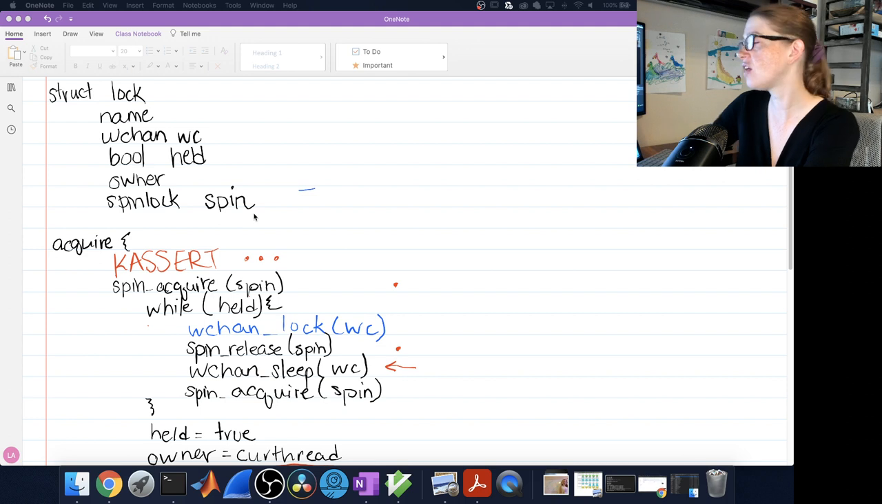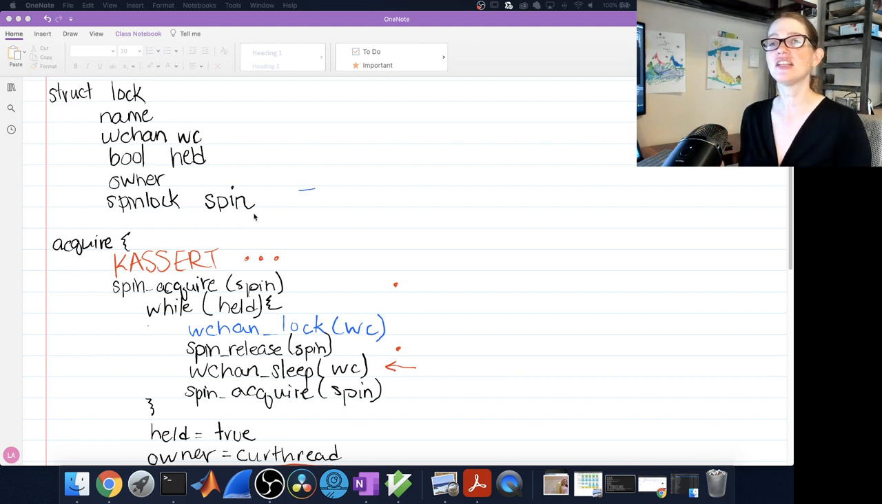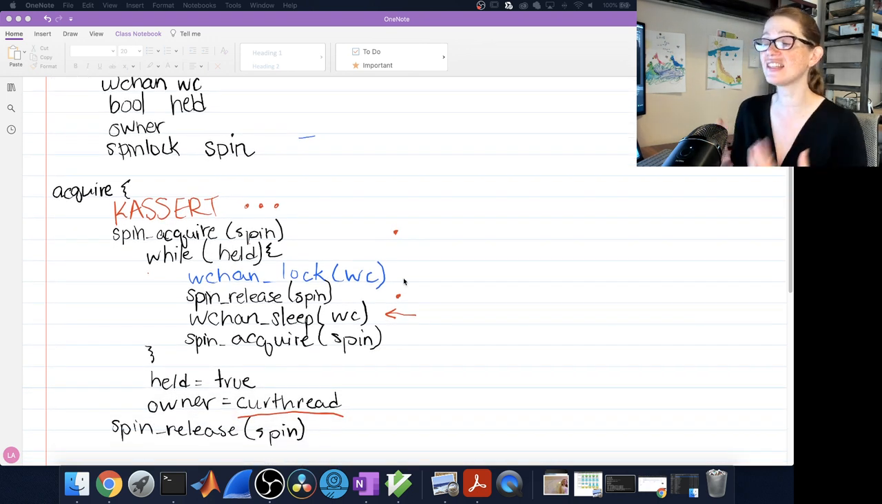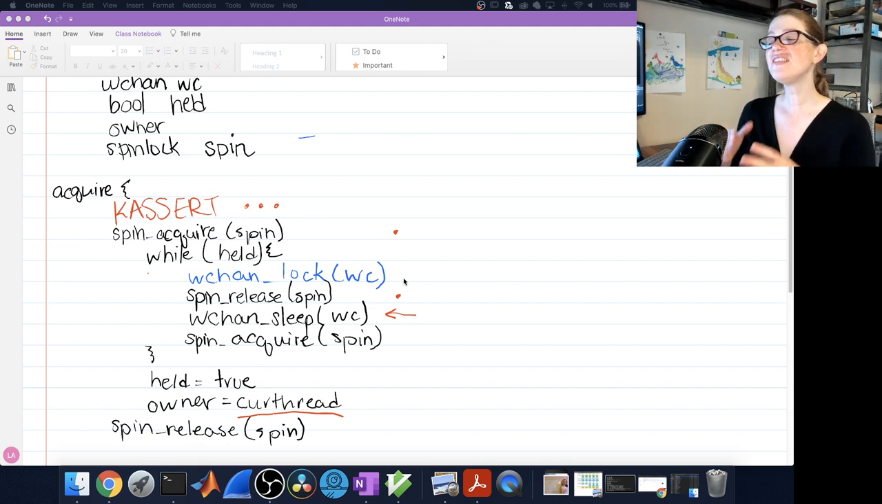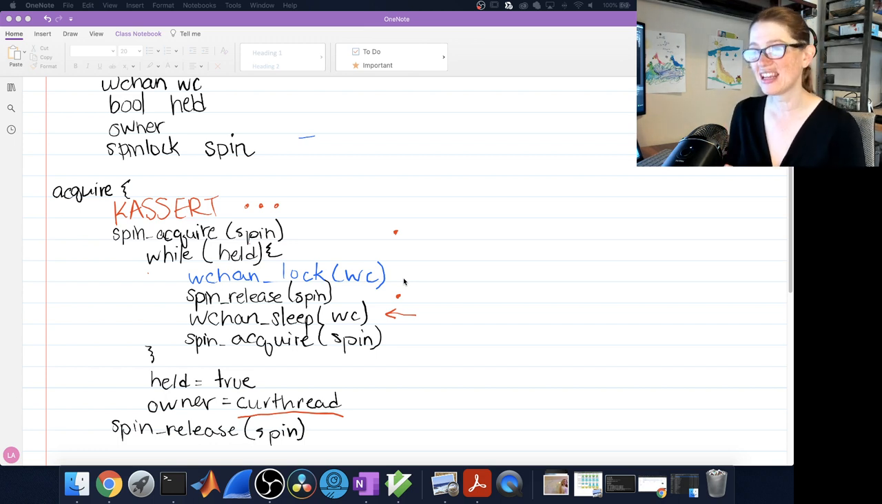And then we have a spin lock, and the use of the spin lock here is one of the things that tends to confuse people about locks. They see the code for acquire, and it looks like we're just wrapping a new API around using a spin lock, but that's not actually what we're doing here. We need to have an atomic test and set for the held variable for our lock. So we need some mechanism to actually protect held.